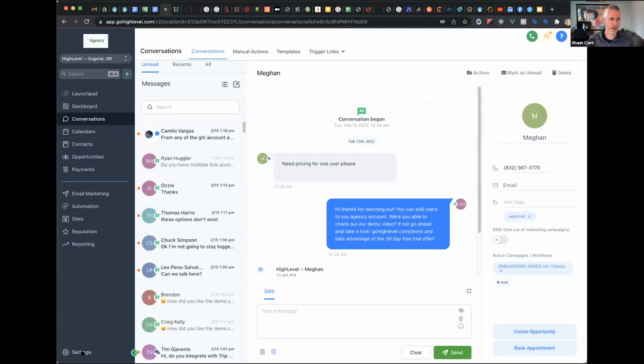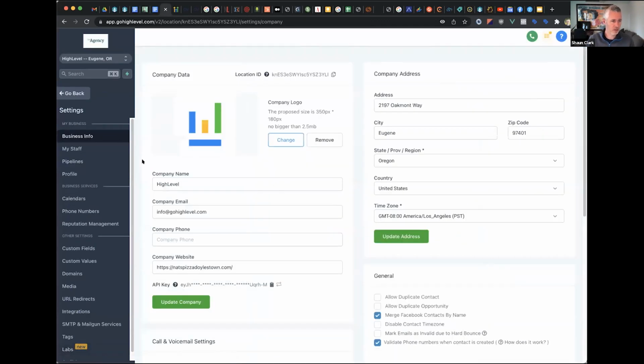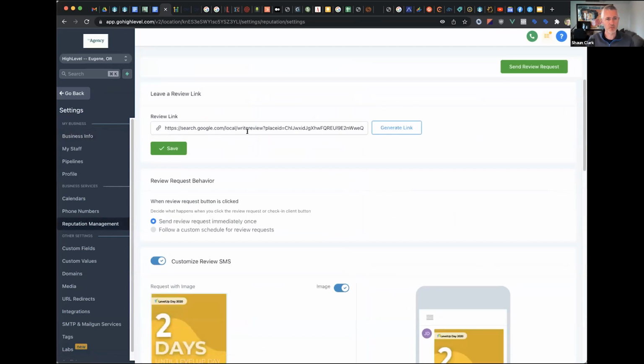Yeah, that's super simple, actually. If you go to settings and go to reputation management, so this link right here, you can set any link in here you want. I could send them to yahoo.com if I want to. So just change that link and ta-da, problem solved. Cool.